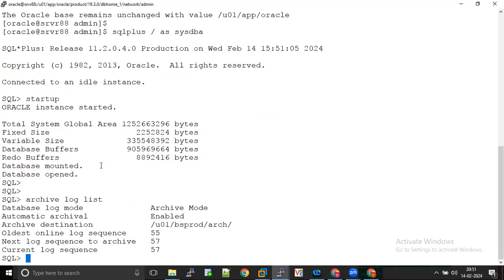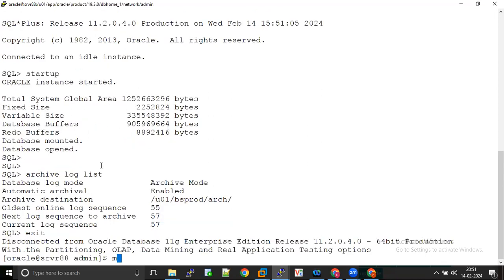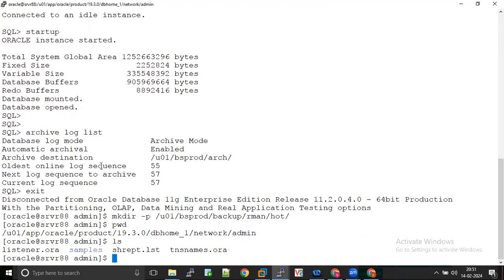Next, we are moving to work on the RMAN hot backup. Yesterday, we completed the conventional hot backup. Now, today, we are taking the RMAN hot backup. For that, the steps are like we have to create the directory, backup RMAN. Okay. The directory is already created yesterday.